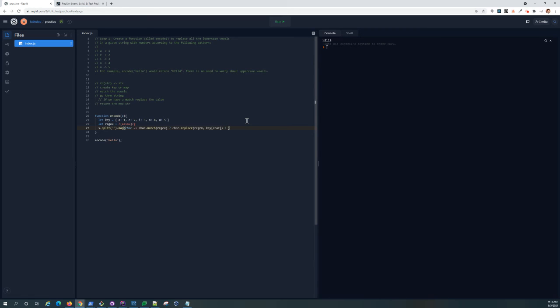And now if it's not a vowel, we want to just return the letter. And then, since we have an array of characters, we need to convert it back to a string. And the way you do that is using join. Now let's see if we get what we are looking for. Oh, it would help if I returned the value.